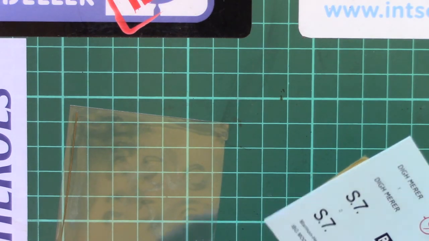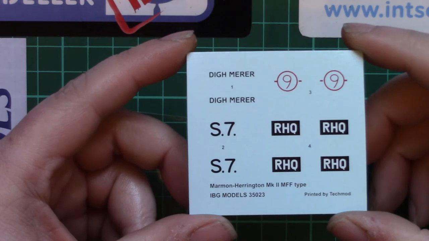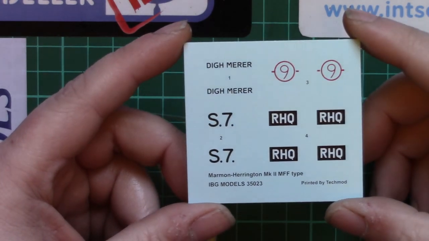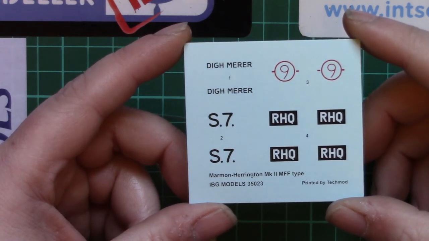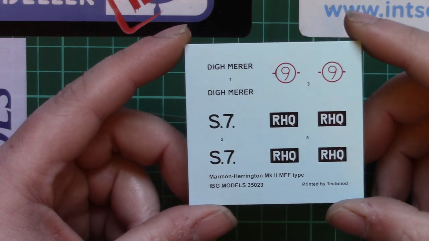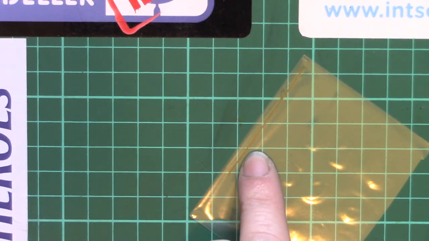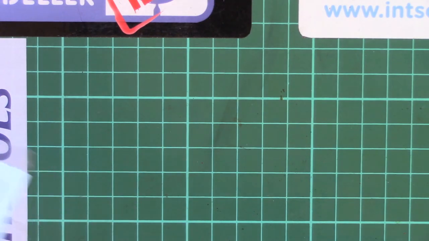So, decal wise, what do we have? Very little, but they do look to be very thin. They're by Tech Mod. I think Tech Mod do quite good decals. And so, not a lot, but they're all in register, clear, crisp, clean. Do the job. There is a piece of brass wire in there as well, which I'm guessing is used for something. I'm not entirely sure what, but we shall find out when we go through the instructions.